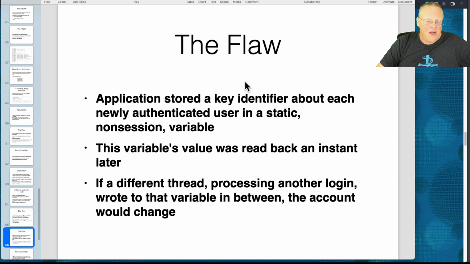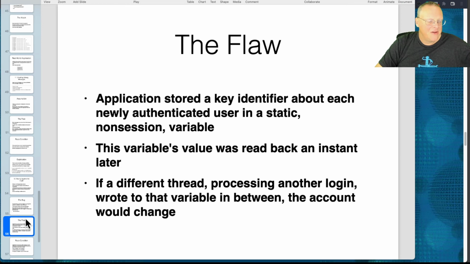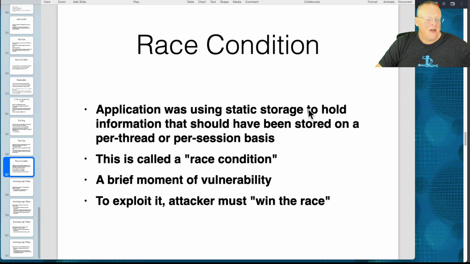And the flaw was this usual thing that causes a race condition. It stores something, typically in a temp file, and then it reads it back, and if it gets written to in between, it will change. So you log in, the thing stores your identity, then when it reads it, somebody else logged in, so you actually become someone else. All right, that's a race condition, and this is what typically happens.